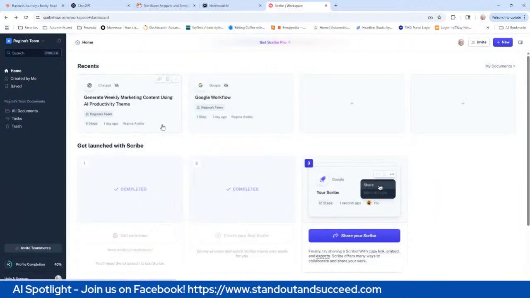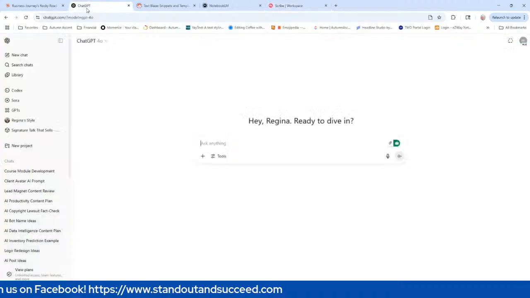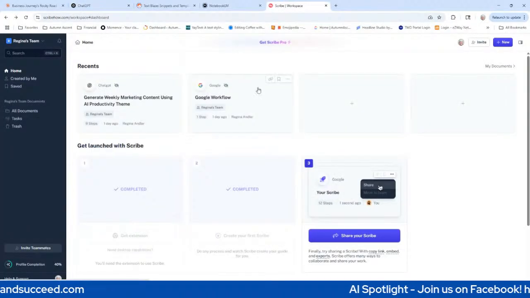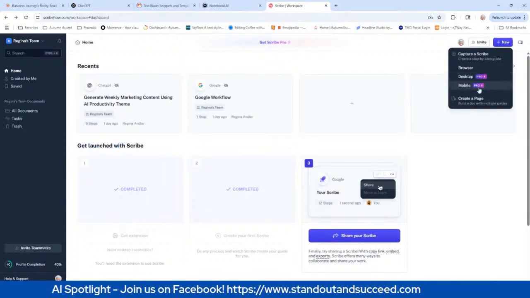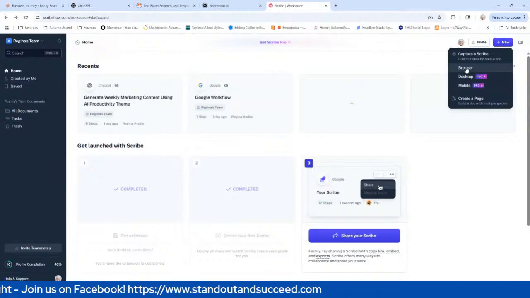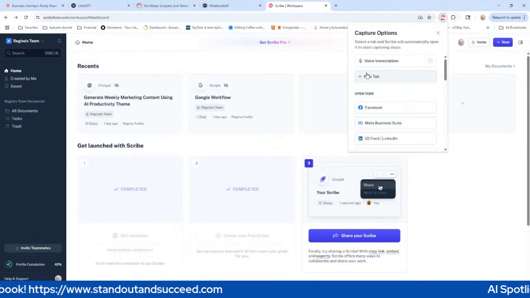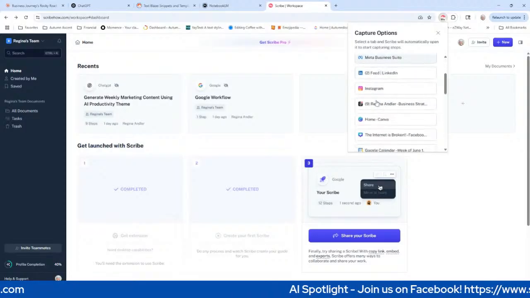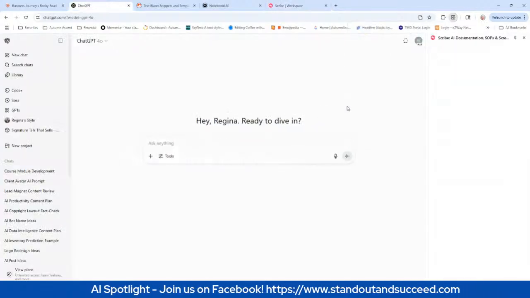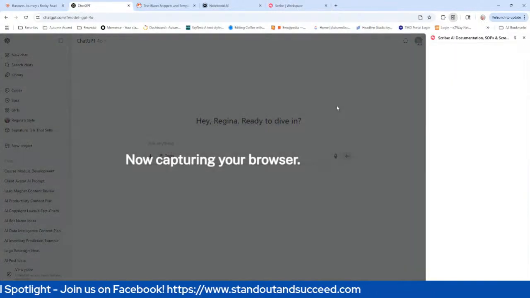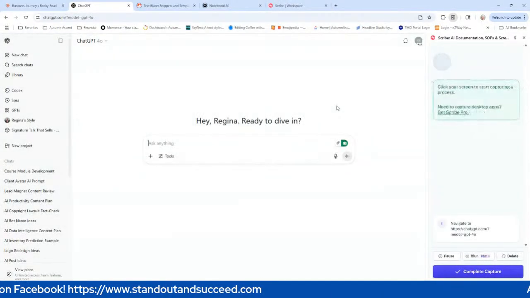So here's what we've got going on here. What I did was I opened up a ChatGPT screen over here. Now I'm going to go over to Scribe and I'm going to say create new. And I'm going to say browser, desktop and mobile. So you need the Pro for that. But for the browser, I can do this capture. If there's open tabs, it's going to show me what's open here. And I'm going to go down to my ChatGPT and it's recording. So it's now capturing my browser.